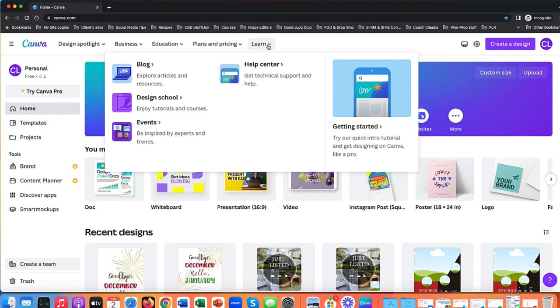And finally, a great learning center. There's a lot of information on Canva to help you get started, and they really have broken it down quite nicely. So I would recommend the design school, or just keep looking out for my videos because I'm going to go through a number of different things that you can do on Canva over the next few weeks.